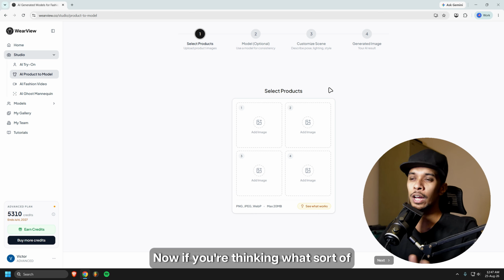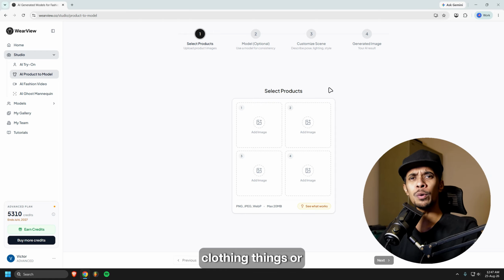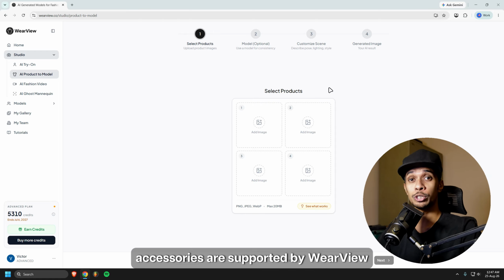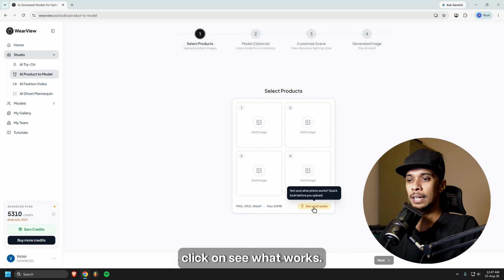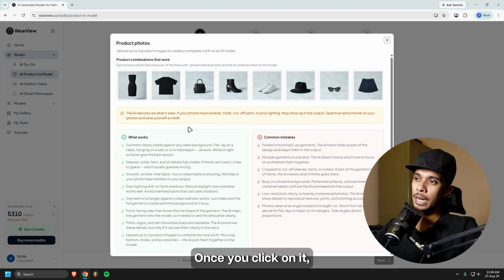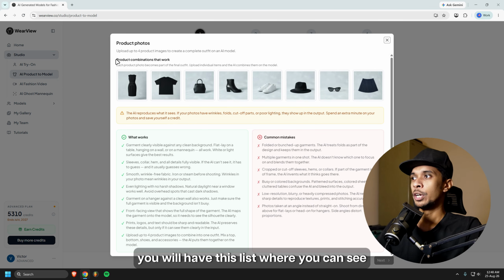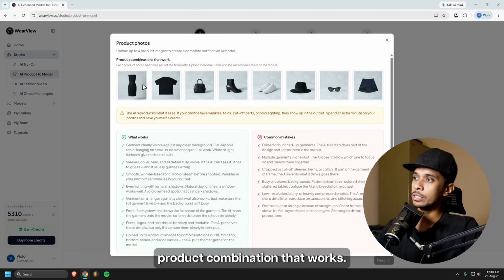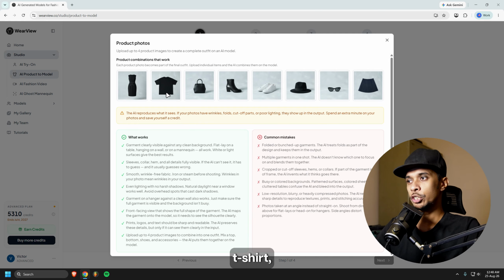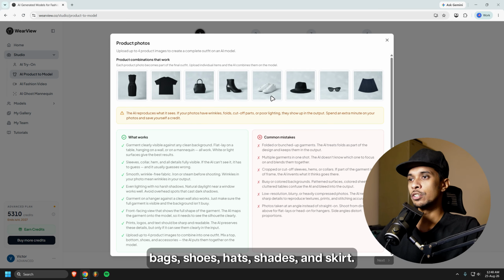Now, if you're wondering what sort of garments, clothing or accessories are supported by Wearview, click on See What Works. Once you click on it, you will have this list where you can see the product combinations that work. It works with the dress, t-shirt, bags, shoes, hats, shades, and skirt.